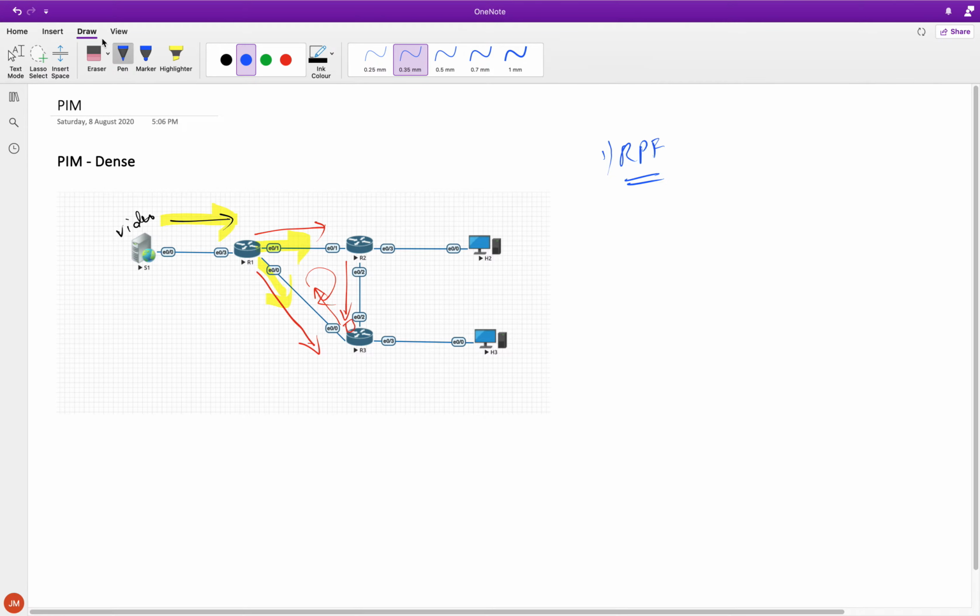Imagine R3 has received the packet both from R1 as well as from R2. So R3 has now received two copies, and it has a decision to make: which packet to accept and which packet to drop. How is R3 going to make that decision?